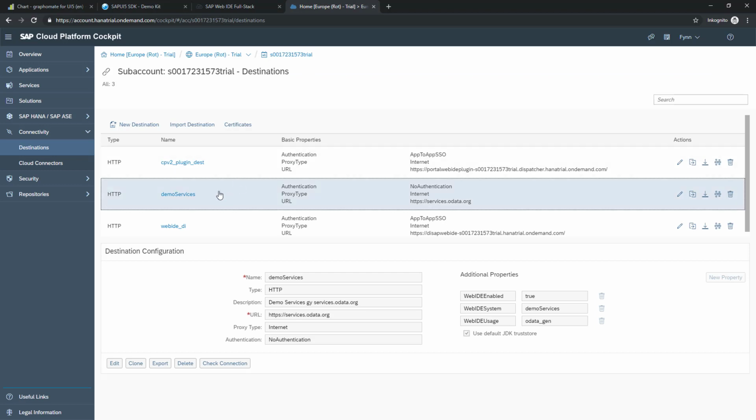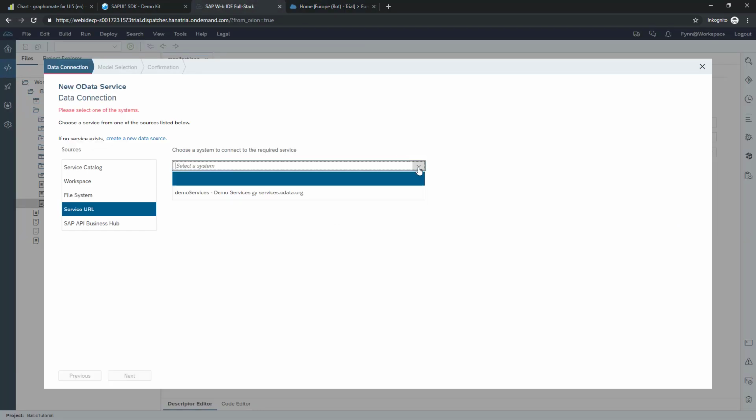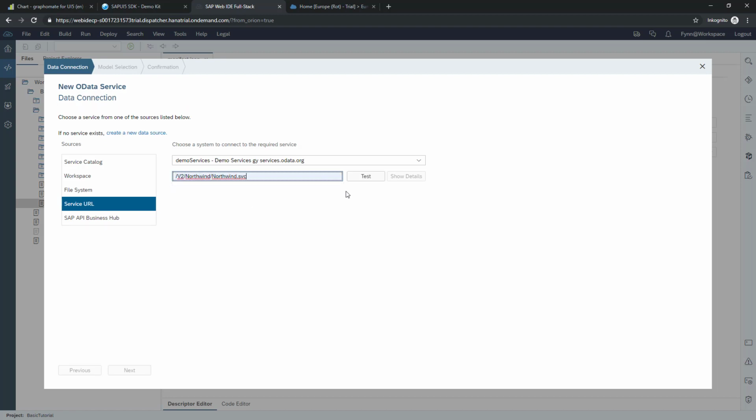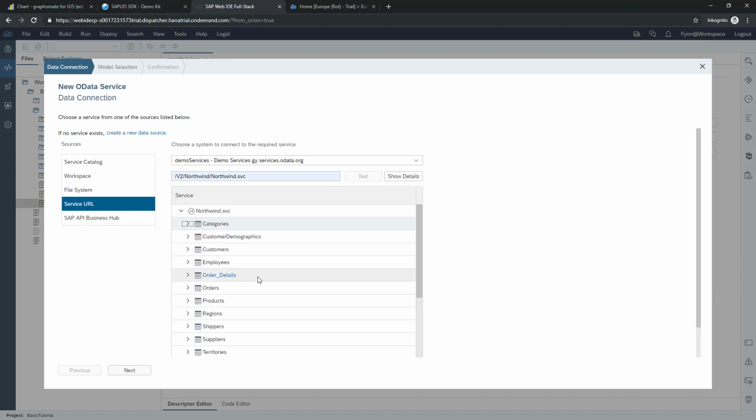Using the cloud platform, we are able to set up a so-called destination to forward the requests to the OData service. I have already created a destination to services.odata.org that we can select in the Web IDE. This makes all requests relative to the destination's base URL. So we can add the relative part of the service URL to the second input field and test the connection to retrieve the service metadata.